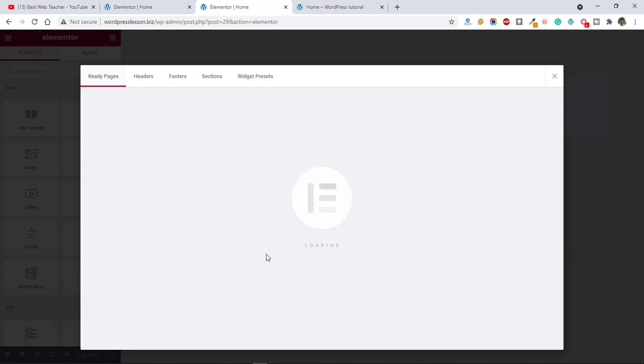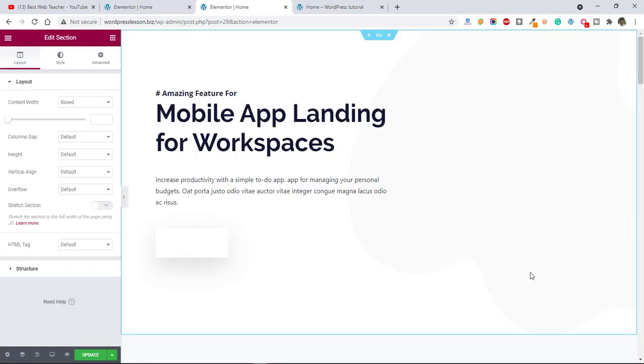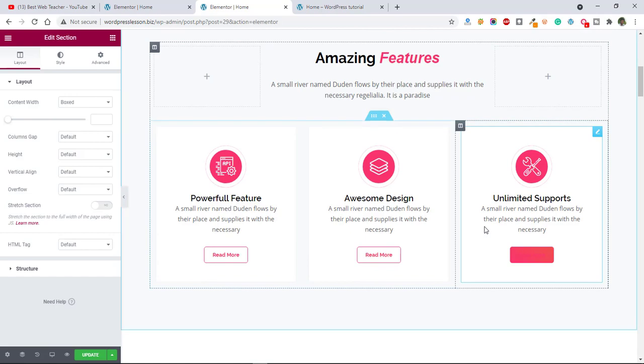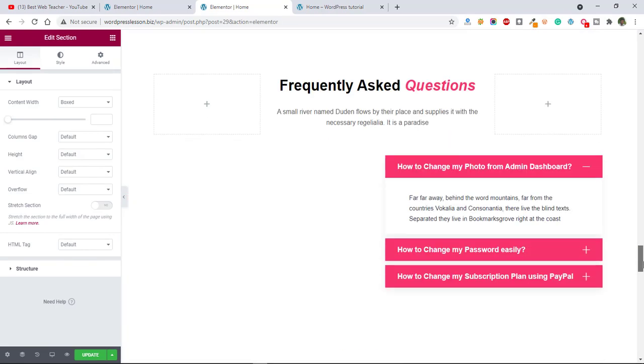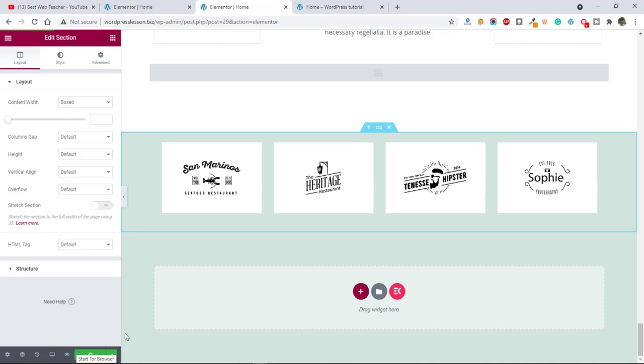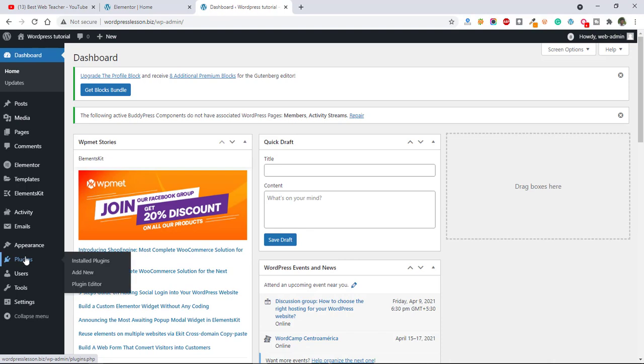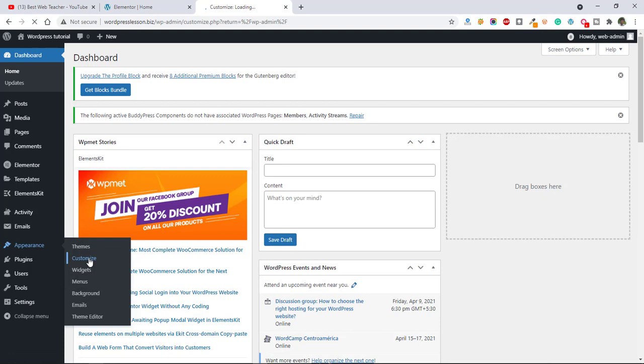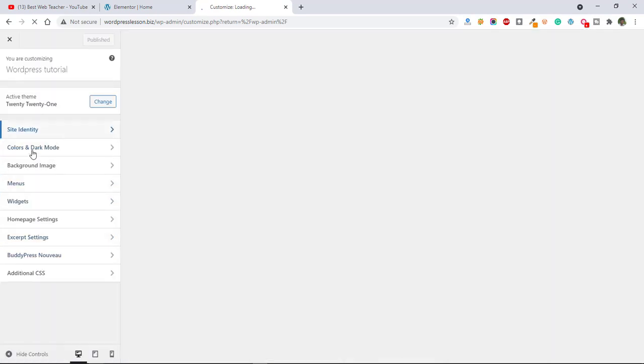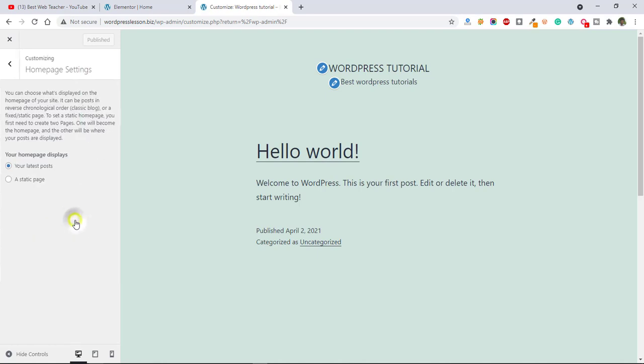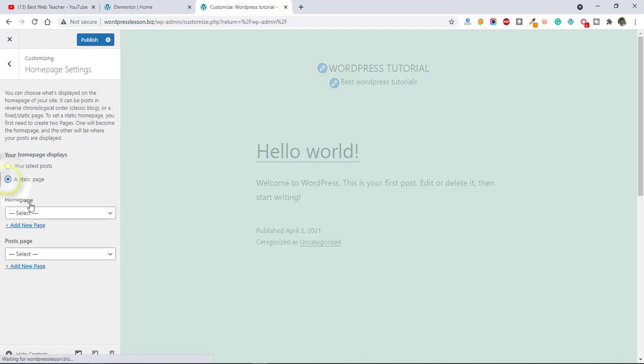We need to wait some time to import all these things. So now you can see all these things are imported, all designs are imported. Now click on update. Again go to the dashboard, and after that just click on appearance and customize. After that go to the home page settings and click on a static page, select home and publish it.